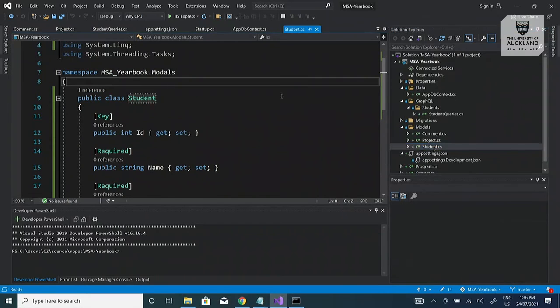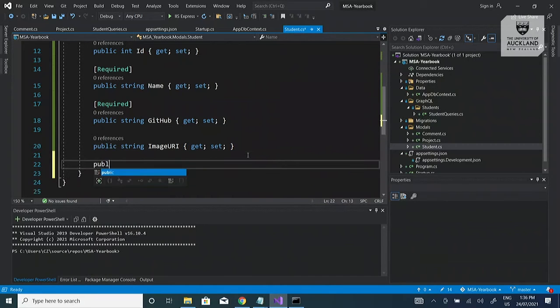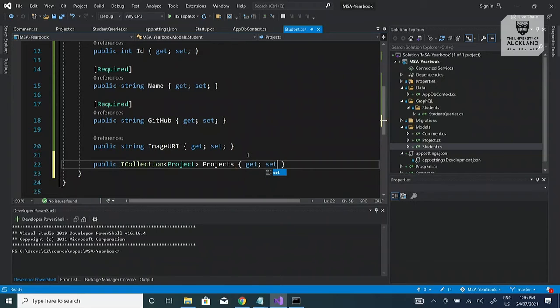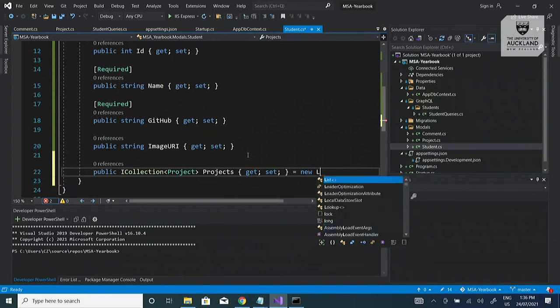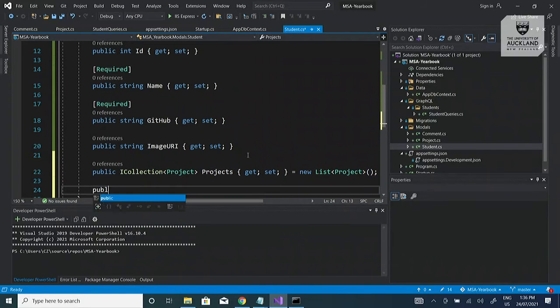So we could go back to students. And inside students, we just want to do the same thing where we did multiple comments inside a project. We'll just do a student owns multiple projects. So this will be an ICollection as well, and it will be a collection of projects. And this will be Projects, and we can get and set. And since we want to make sure it initializes as an empty list, we'll also initialize it. And I want to do the same thing for comments, because the student can also make multiple comments, and we just want to have a collection of comments that the user has posted.